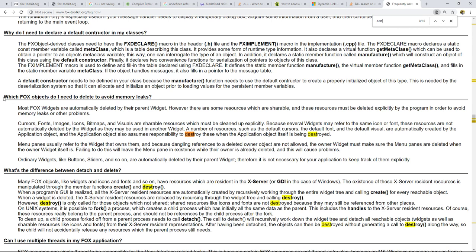Oh, hey, look at that. Which Fox objects do we need to delete to avoid memory leaks? Most Fox widgets are automatically deleted by their parent widget. However, there are some resources which are shareable. These resources must be deleted explicitly by the program in order to avoid memory leaks or other problems. Cursors, fonts, images, icons, bitmaps, visuals are shareable resources which must be cleaned up explicitly. Because several widgets may refer to the same icon or font, the resources are not automatically deleted by the widget as they may be used in another widget.